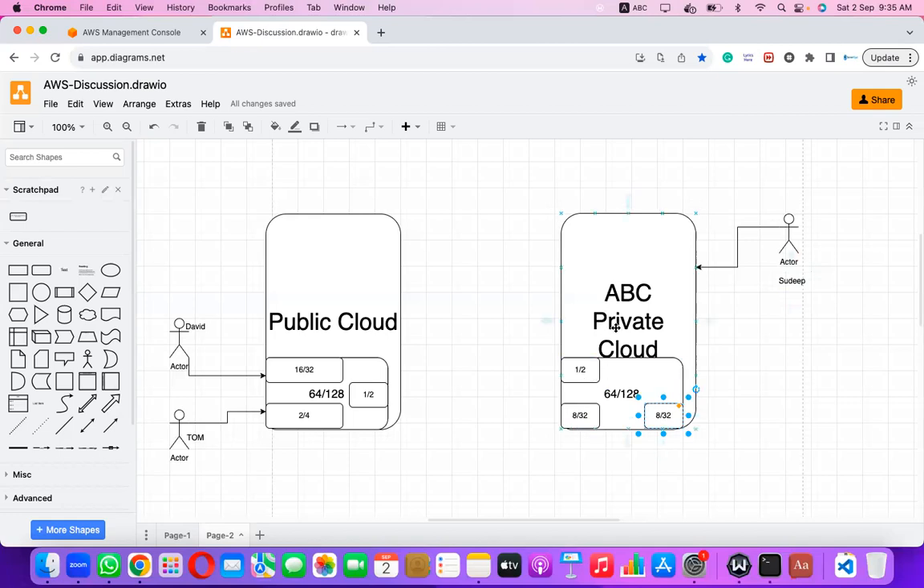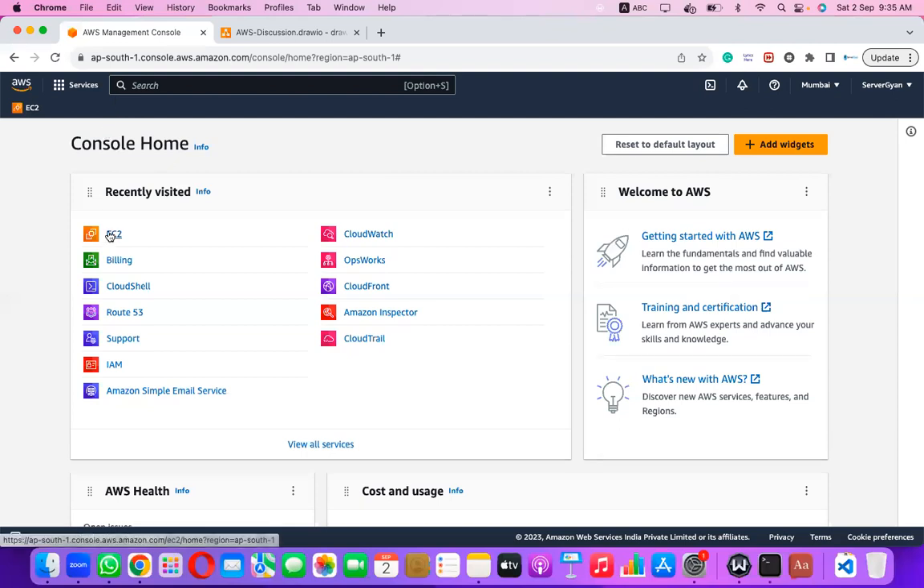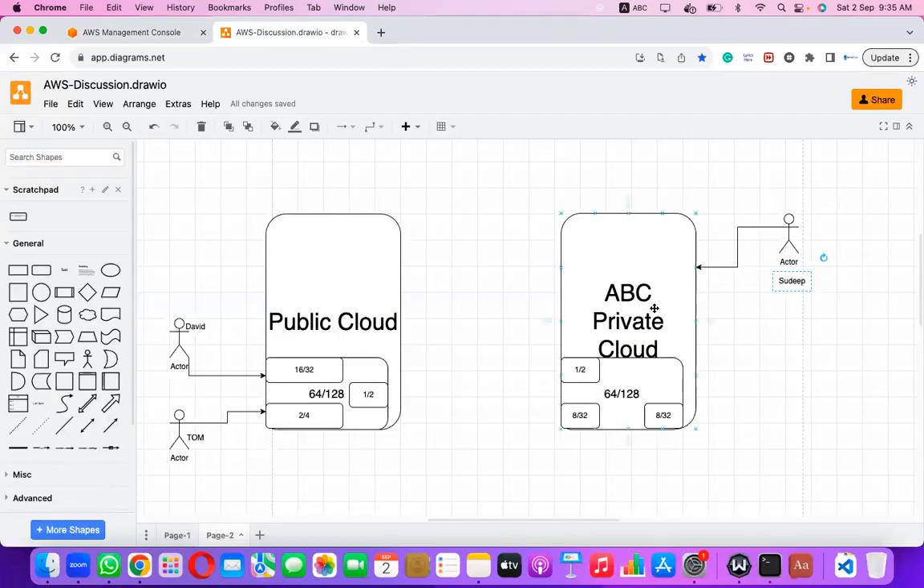So that is the case of private cloud. No one can directly access the servers. Only authorized persons from the organization are allowed to log into that console. Like, let us assume that there is a similar console on private cloud as well, but that console is accessible to limited persons. Only authorized persons of the organization can log into those servers.